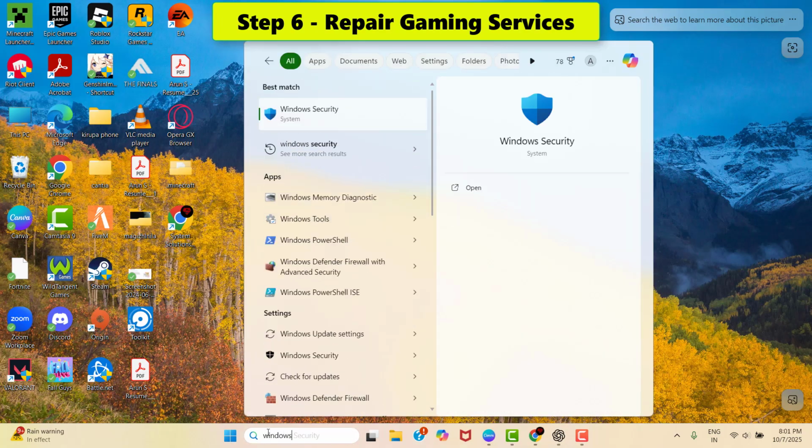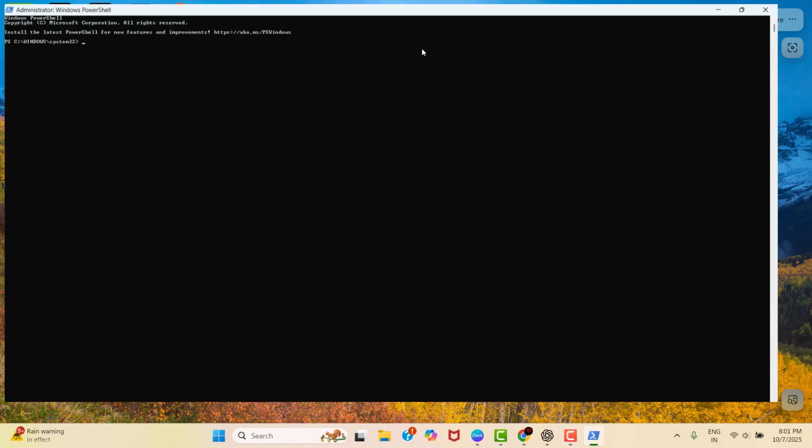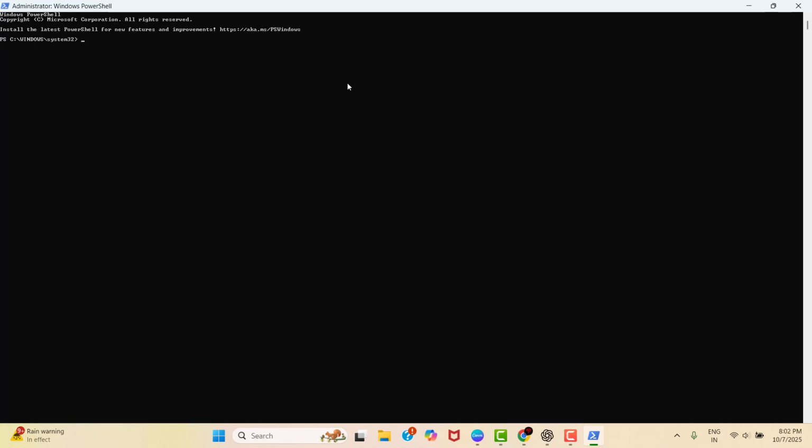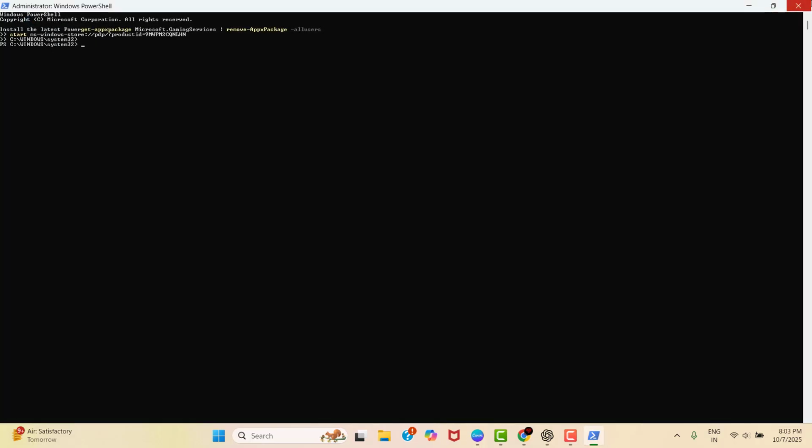Our sixth step is to repair the gaming service. For that you need to open PowerShell, click run as administrator, copy the command from the description, paste it there and hit enter. Once you hit enter, it automatically opens the Microsoft Store gaming service page. If you already have it installed, it will ask you to update, or else it will ask you to install it if you haven't installed it previously. Once it's done, please close it, restart your system and check whether the issue is solved or not.